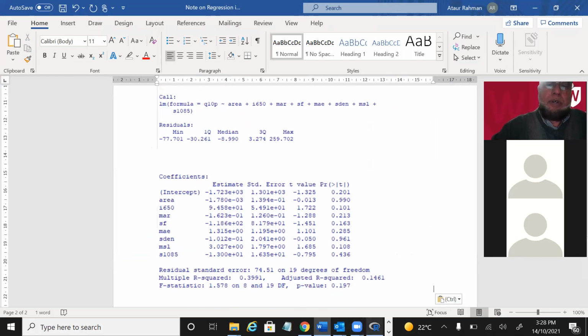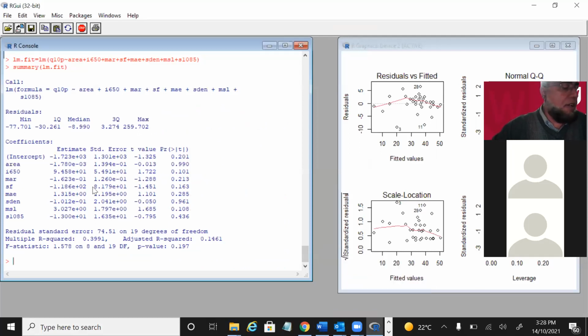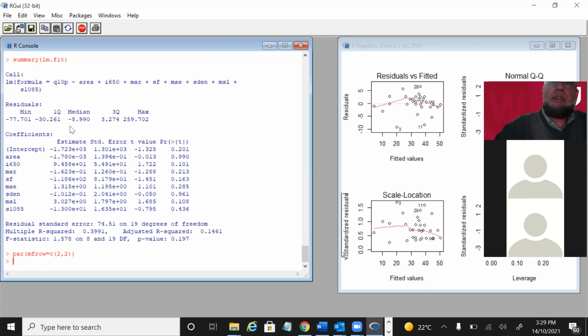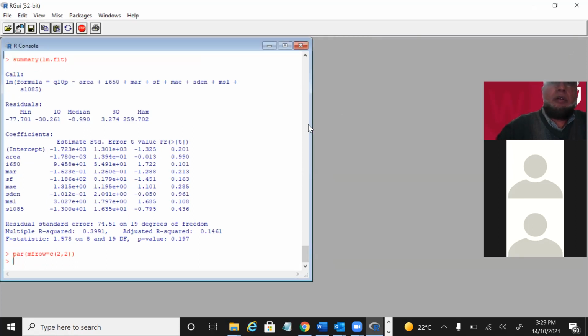Okay, so you have done the summary of the linear fit there, and we can plot our regression plot. So we just say par mfrow. We did that before, but I'm repeating it here again. See 2 by 2 for plots. And then we plot the lm.fit.